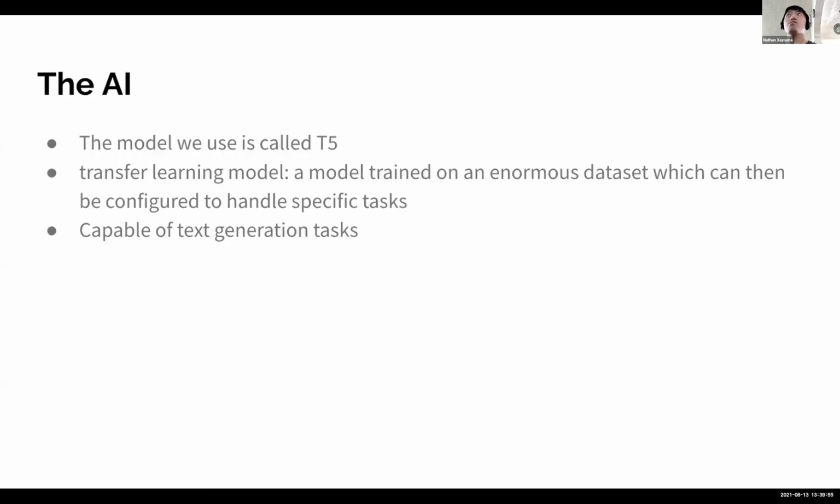So next slide. The AI that we use is called T5. T5 basically is an AI that can generate text. We put in text that we want the AI to look at, and we put in text that we want the AI to generate, and then the AI will figure out how to use the inputted text in order to generate the summaries of the articles. So next slide.